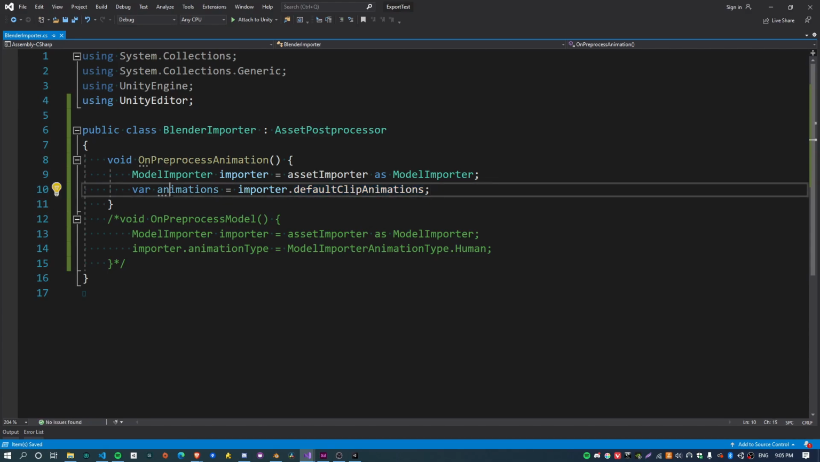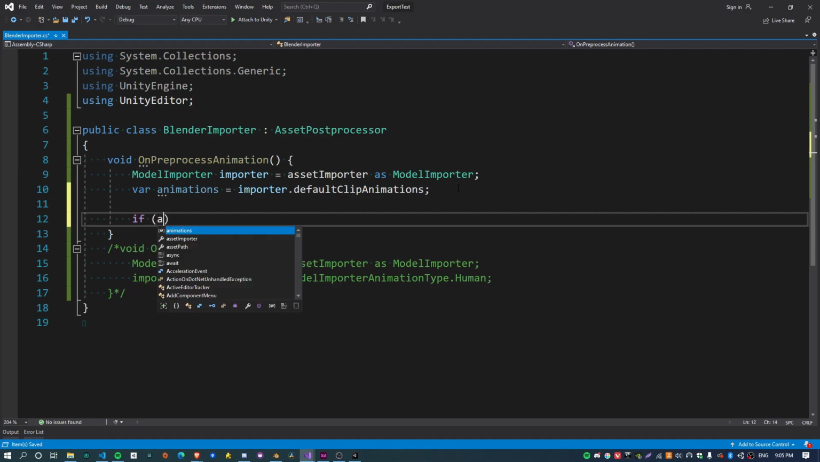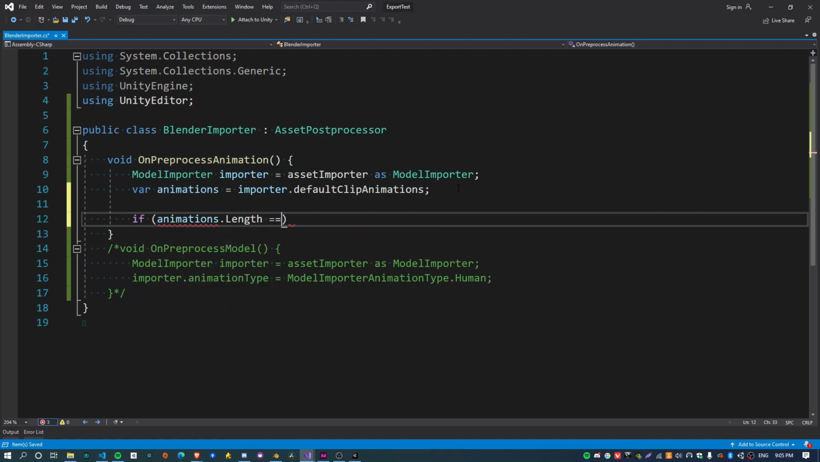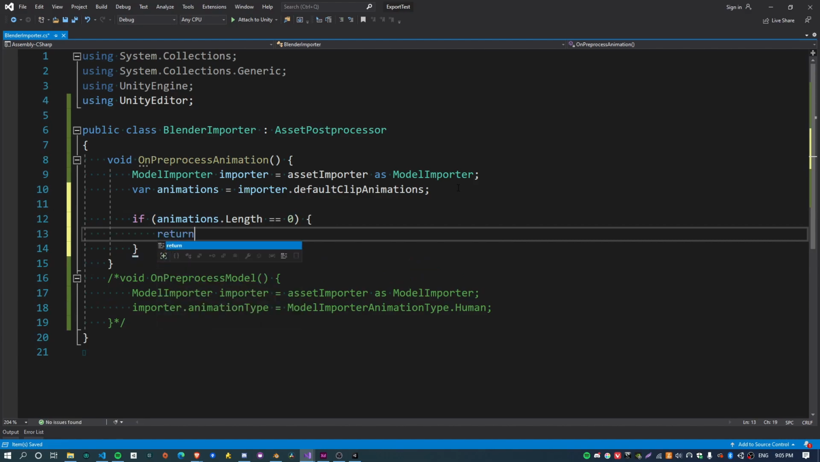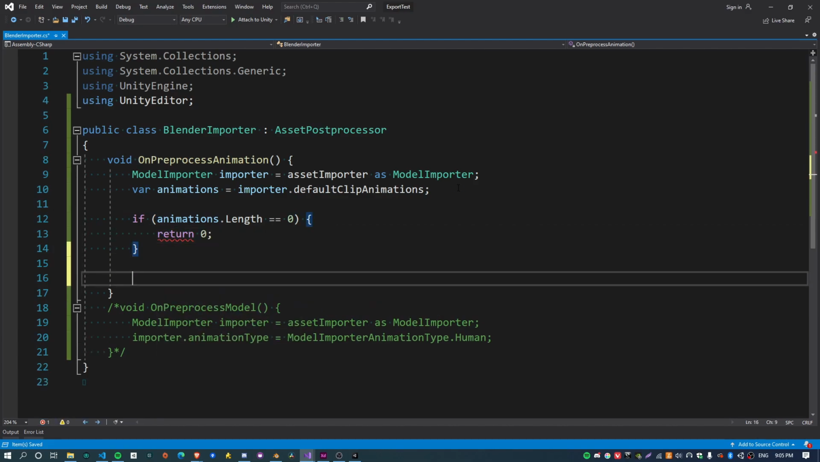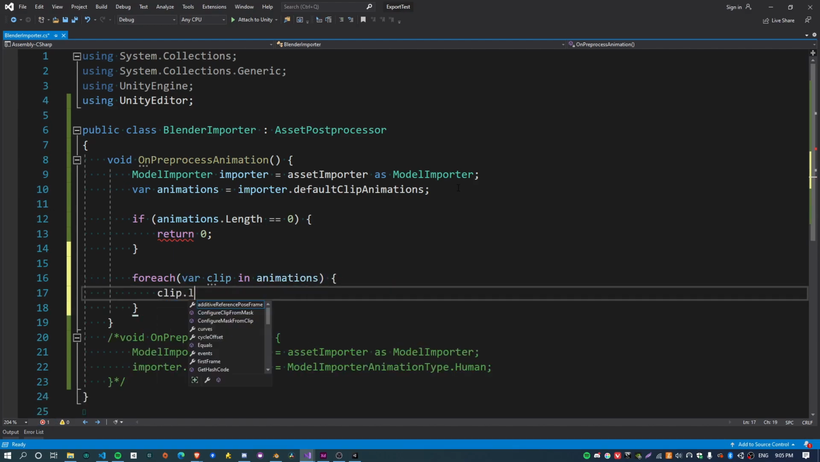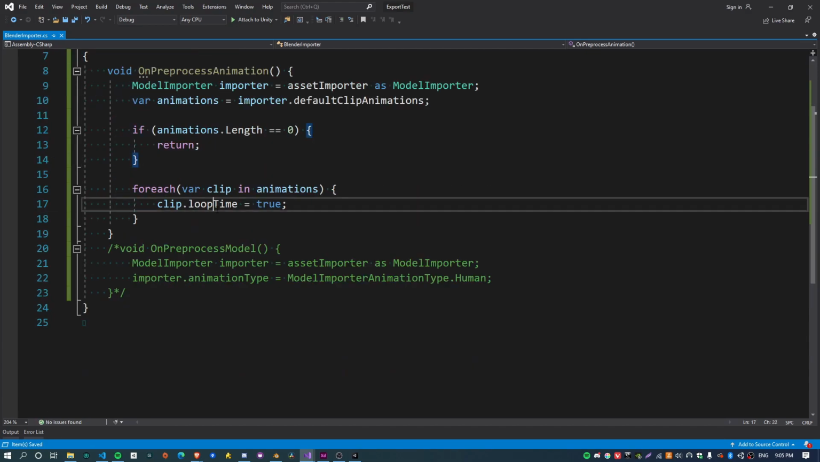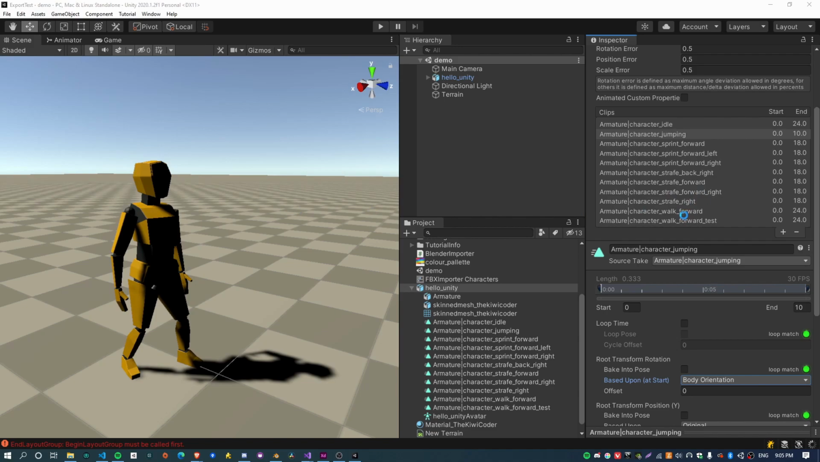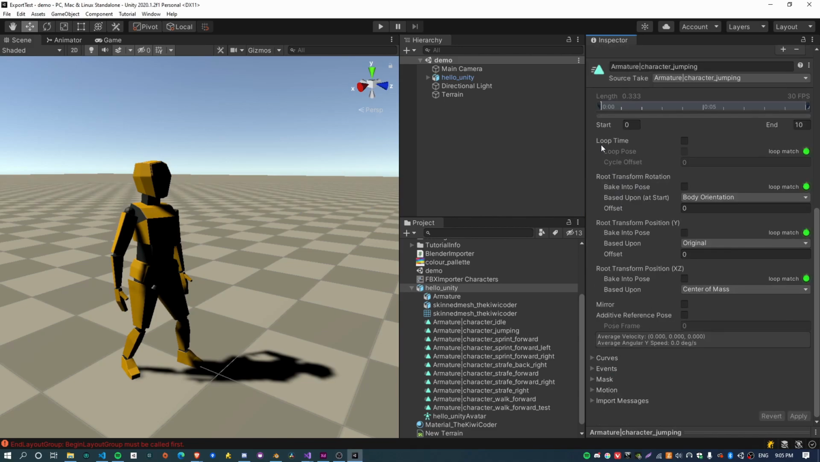So first we need to get a reference to the source animations. Now we want to check if we have any animations at all, and if we don't, just bail out early and return. Otherwise, we can loop over each one of these clips in the animations and assign properties like loop time equals true. Let me just show you this in the inspector. It's this one here, and you can also modify all of these other properties in much the same way.